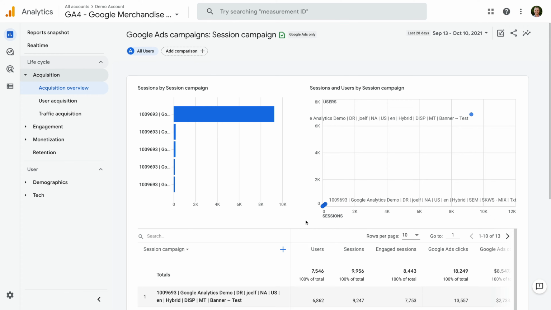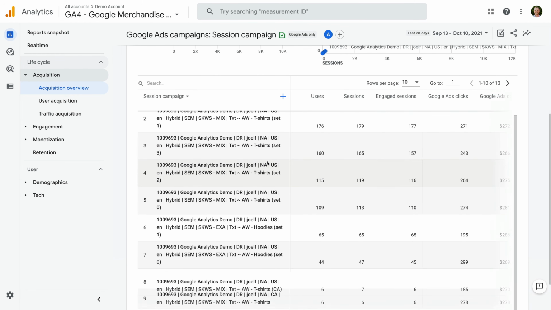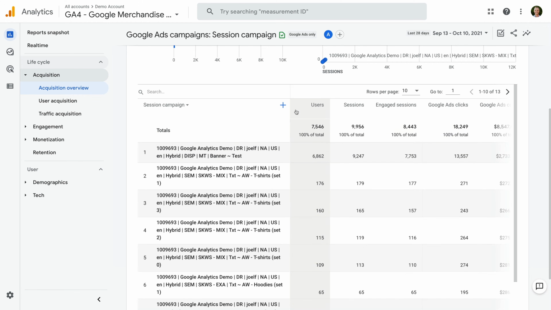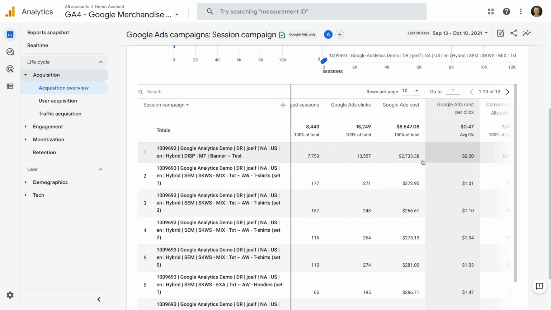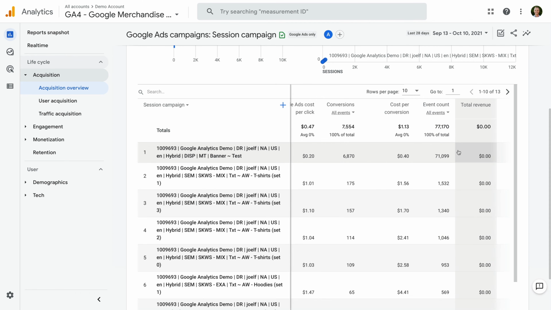We're now looking at the dedicated Google Ads report in GA4. At the top, we can see a bar chart that shows the most popular campaigns. And there is a scatter chart that shows campaigns with the most sessions and users. Traveling down, we can see the table. This lists all of the campaigns from the linked Google Ads account or accounts. And we can see a breakdown of metrics for each campaign. This includes the number of users and sessions, along with metrics that have been imported directly from Google Ads. And on the very right, we can see conversion and revenue metrics.